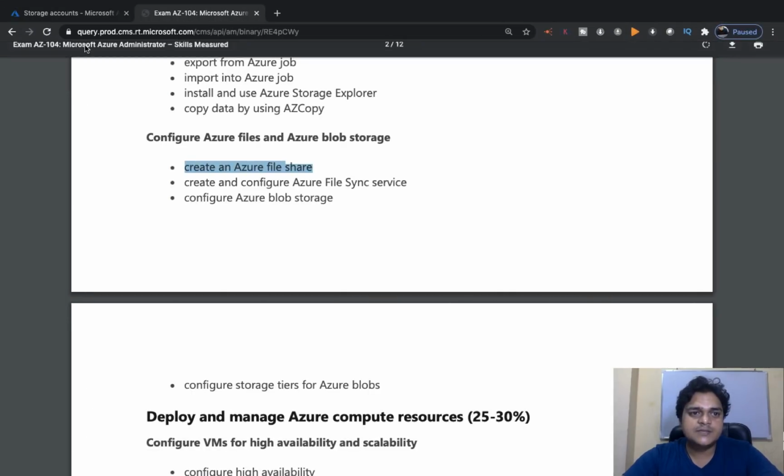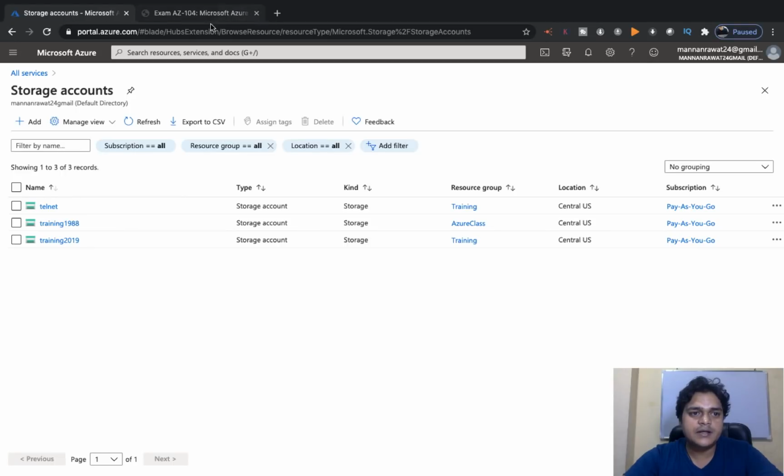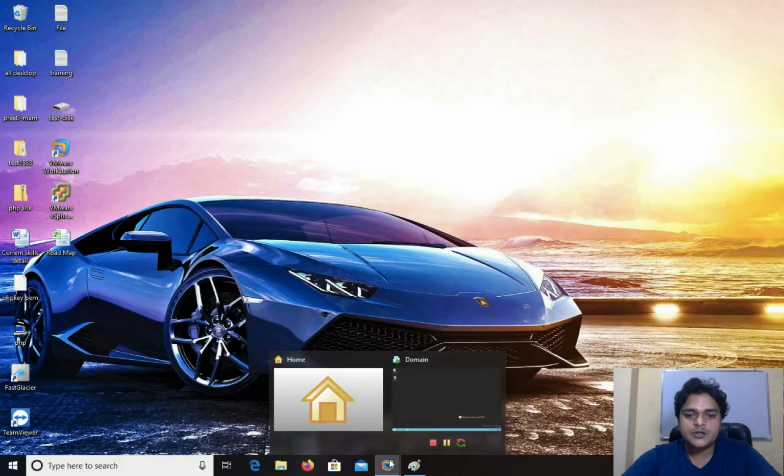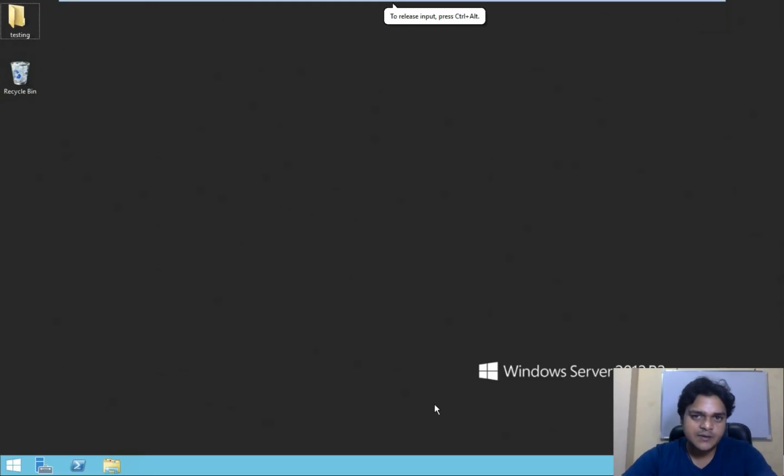So guys, this is my Azure portal. This is my pay-as-you-go Azure portal, and I have also already installed one server operating system. This is my server 2012 operating system that I installed on VMware Workstation.